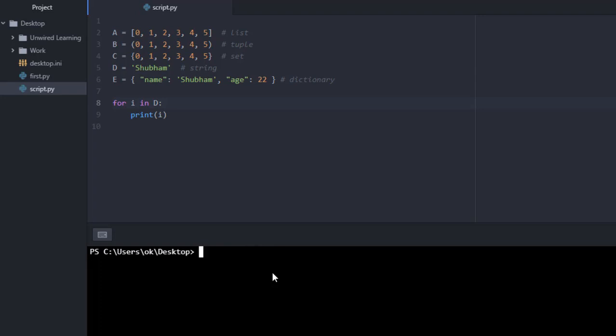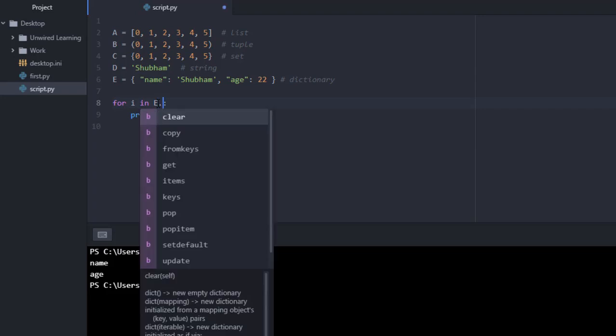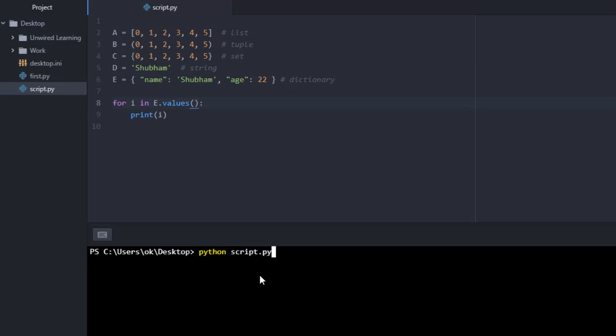So let me clear this out and now talk about the most important thing, that is dictionary. If I take E and run the same command, you can see I got name and age. Whenever I try to print or iterate over my dictionary, it will only iterate through my keys. That means I just got name and age; these two were my keys. If I want to iterate for any specific term, like just the values, I can use dot and then values. If I clear this and run again, you can see I got only values, that is Shubham and 22. And if I want only keys, that is the default, and I can also use keys. If I run this again, you can see I just got name and age.